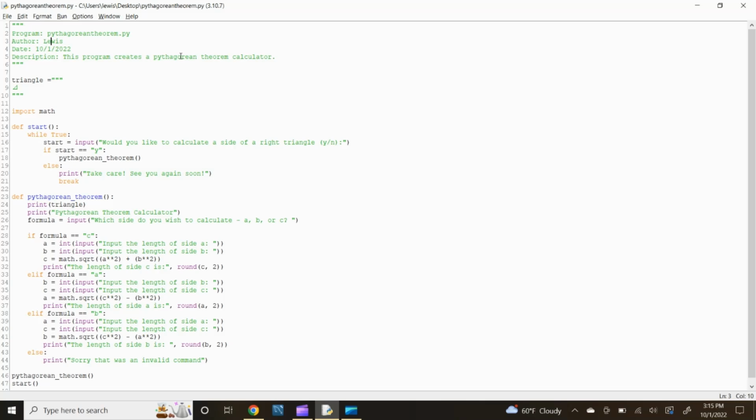Then the author information, and for that, I'll put my name Lewis. Next the date, which is October 1, 2022, and lastly I'll put a short description of the program. This program creates a Pythagorean theorem calculator.